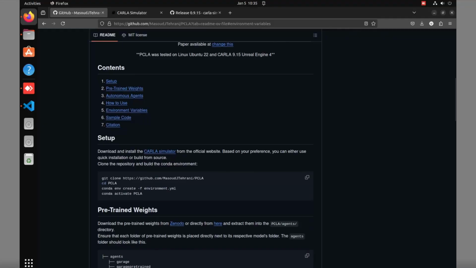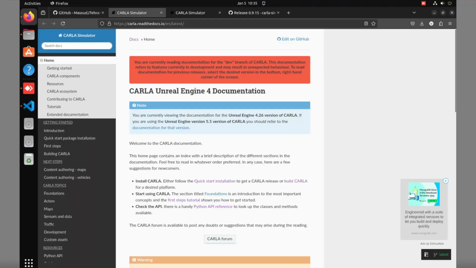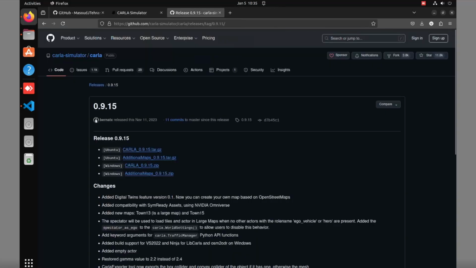You first need to set up CARLA, download CARLA, either use the quick start installation or build CARLA from source. You can also decide to download additional maps or not.